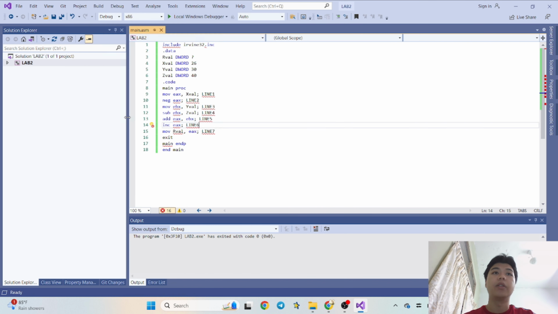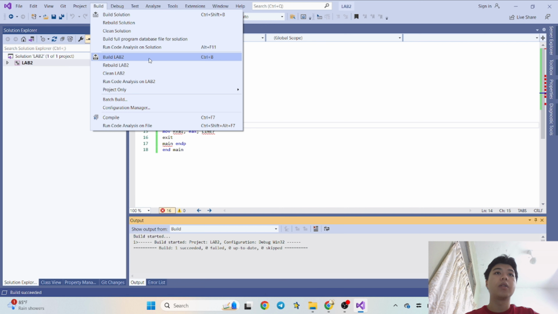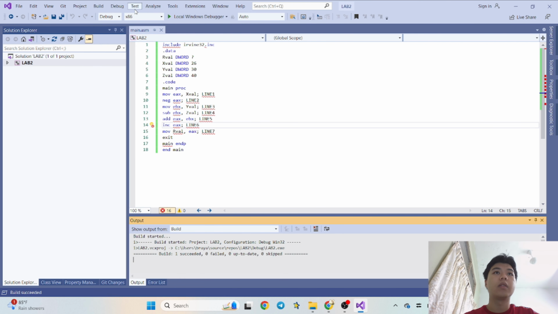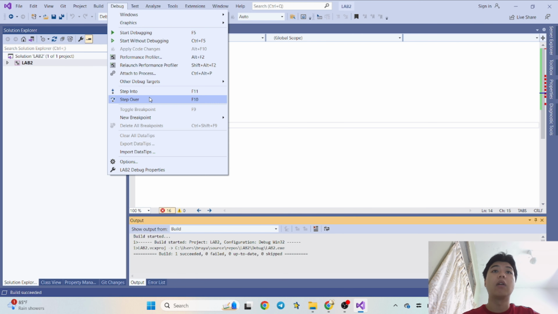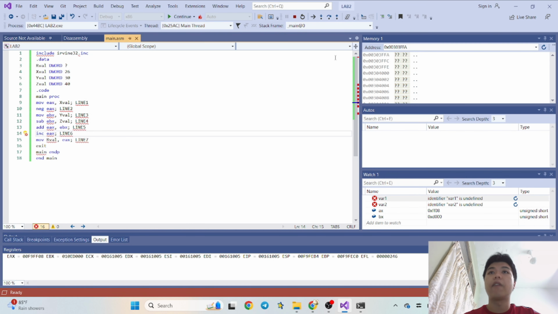So now let's compile it. It shows us it succeeded, then we continue with build. After this, we proceed to debug by step over. Okay, now there are 5 parts in my screen, which are memory, autos, watch, register, and also disassembly. So now let's execute one by one.